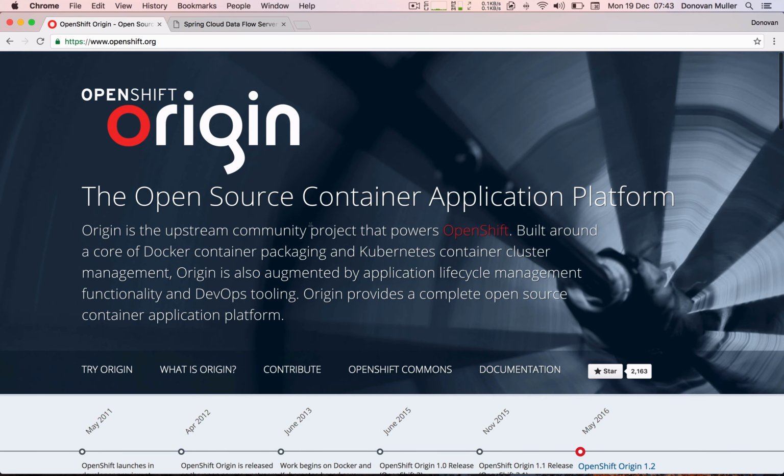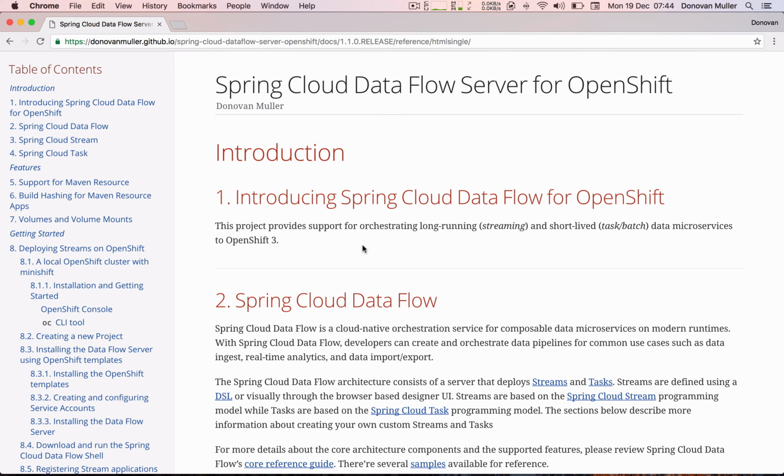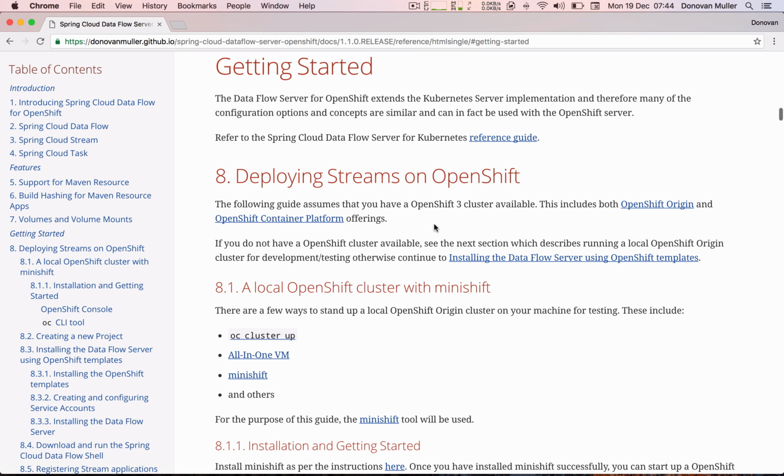OpenShift is basically a container scheduler that builds on Kubernetes. Again, not going to go into too much detail, but you can also find a lot of material. We're going to be using OpenShift Origin, which is the open source version. Great. So I'm going to use the reference documentation for the 1.1 release of the OpenShift server. I'm just going to head on over to the Getting Started guide because we're going to spin up a local OpenShift environment, deploy some streams to it, and see how it works.